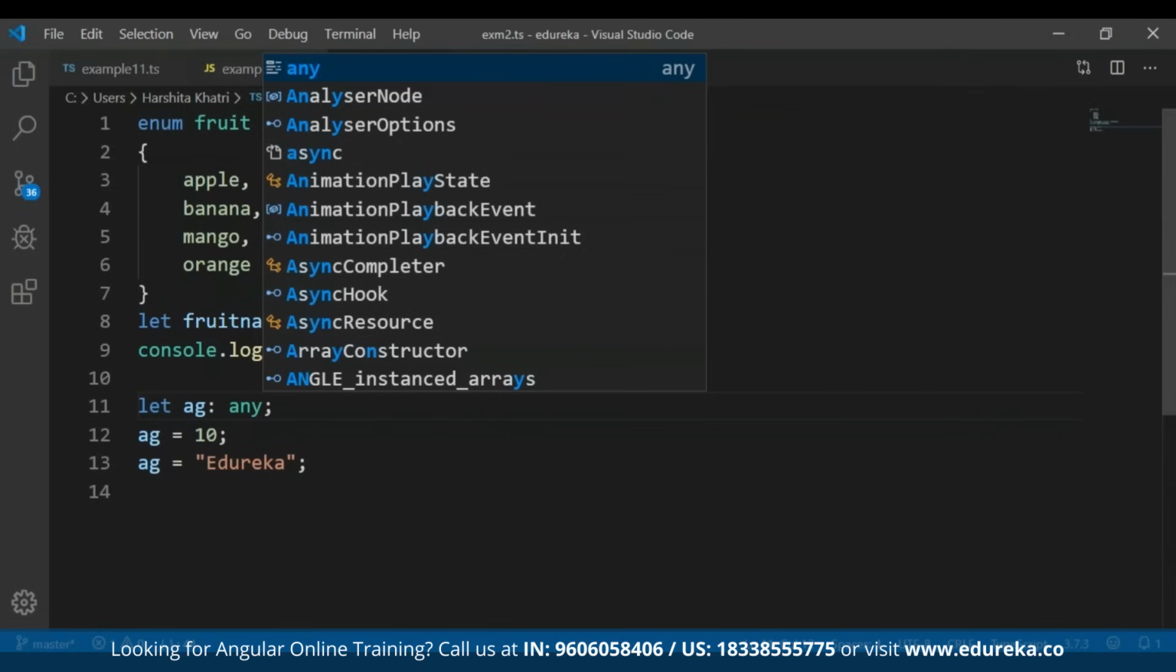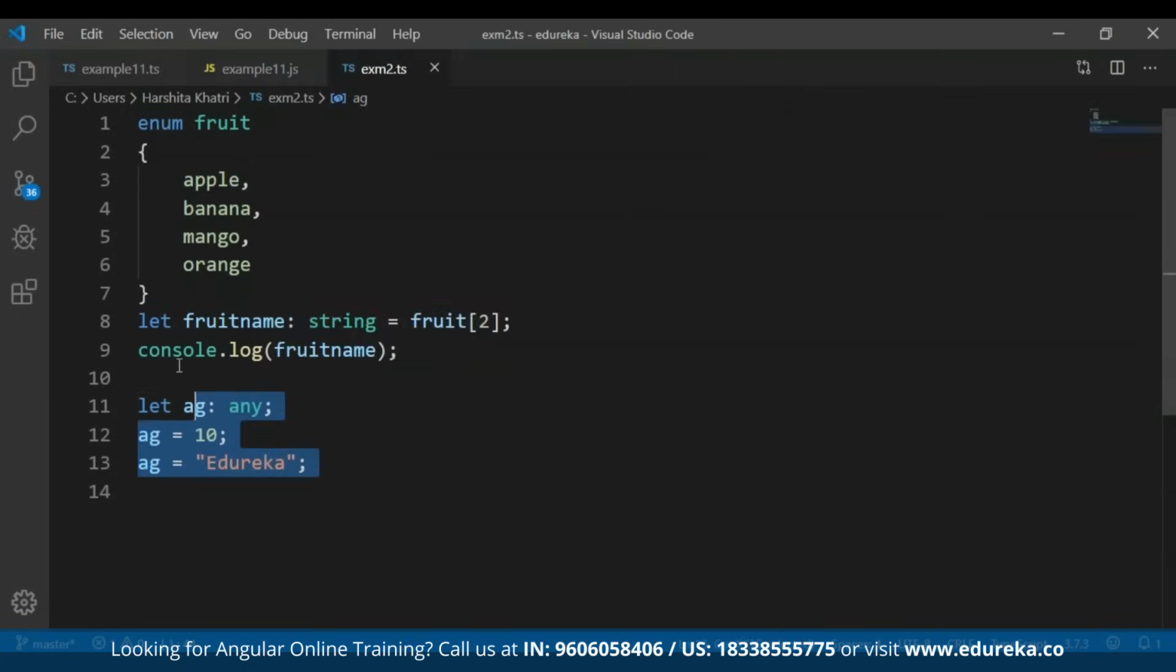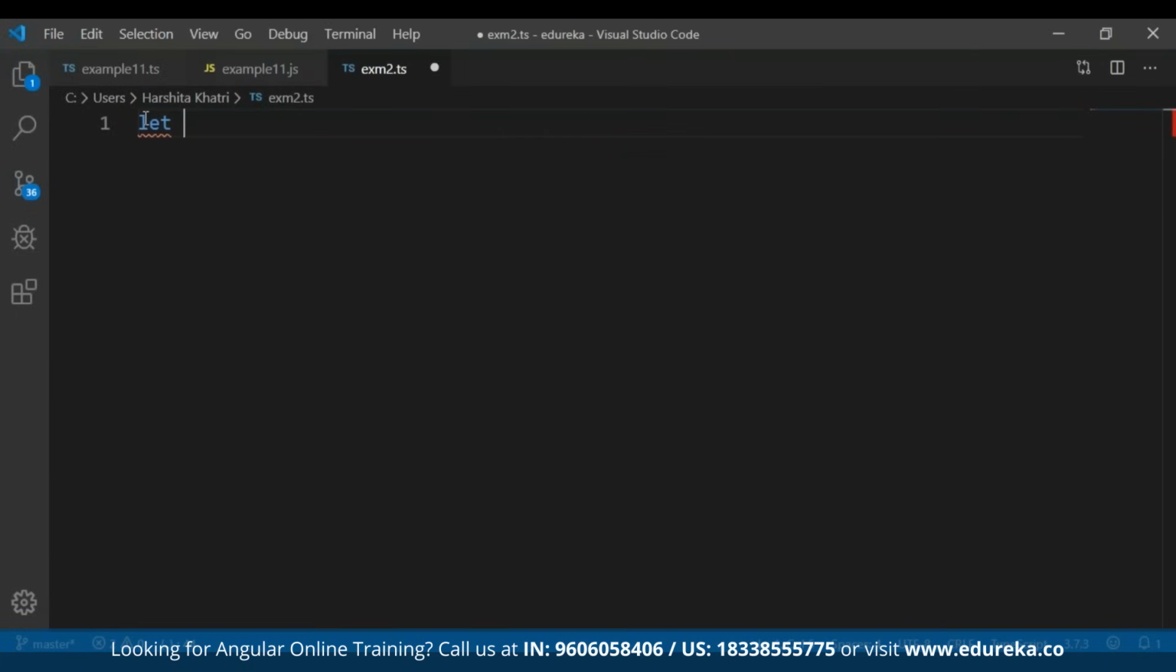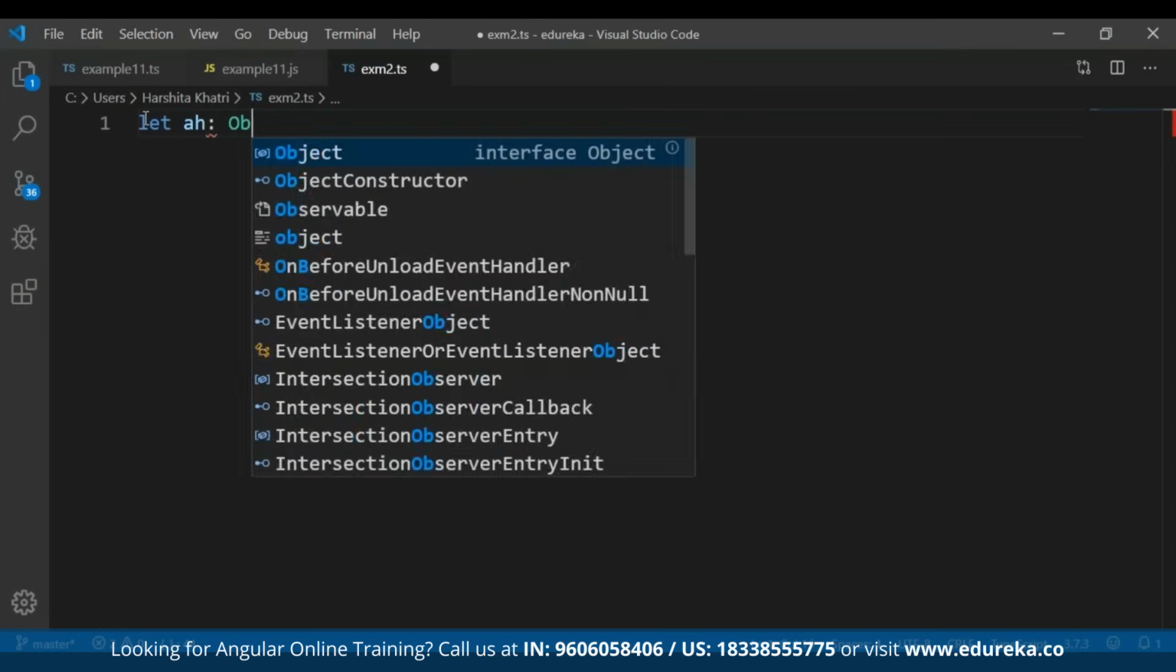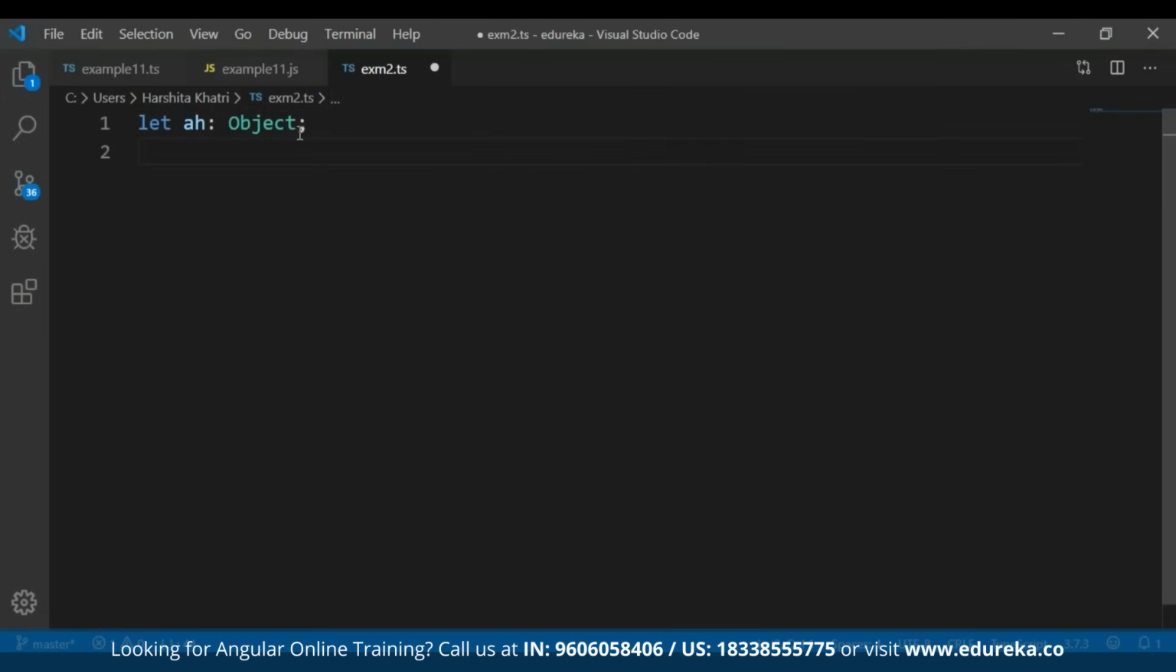Now moving on towards the next type, which is the object type. The object type basically represents a non-primitive type in TypeScript. This means it can be any type which is not a number, a string, boolean, symbol, null, or undefined. In case you want to declare an object variable, all you have to do is make use of the let keyword. Let me just clear this. Specify the name of the variable and then type object. So this is how you declare object types in TypeScript.